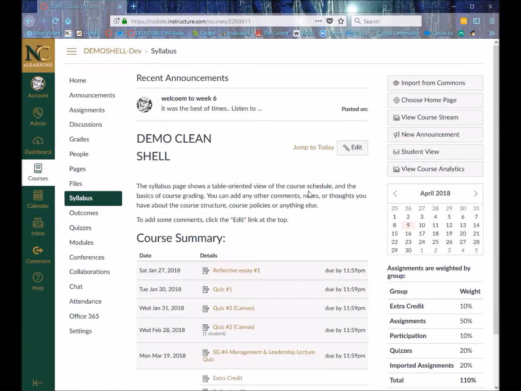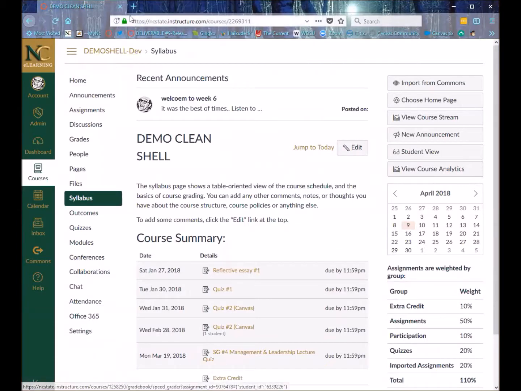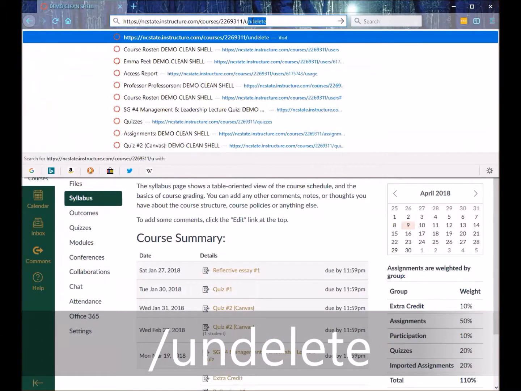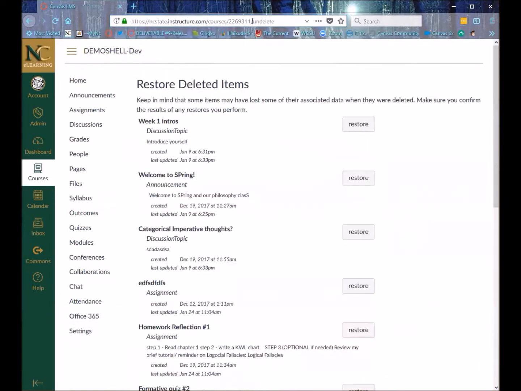So here is a random Canvas course shell. And let's say I've accidentally deleted something in there that I didn't mean to delete or have changed my mind on. What I can do is go to the home of the Canvas course. And then in my web browser, whichever one you happen to be using, up here where it's got the web address for that, I'm going to single left click here, and after the N, I'm going to put in a backslash, and I'm going to say undelete, U-N-D-E-L-E-T-E.